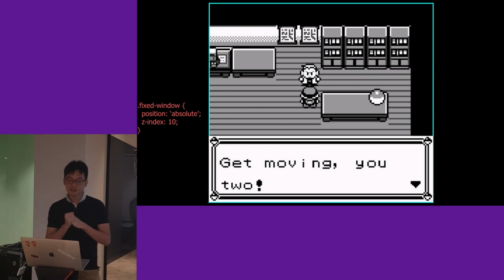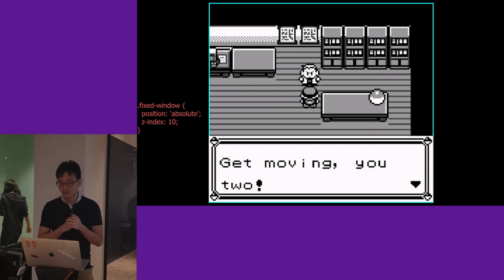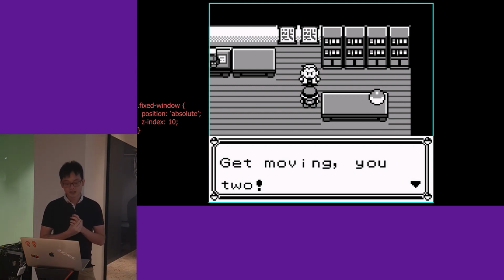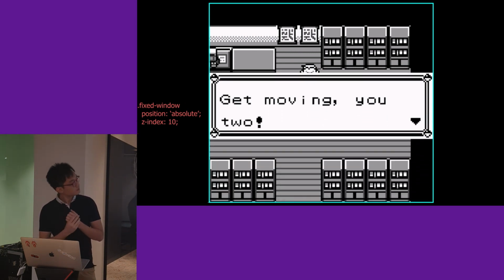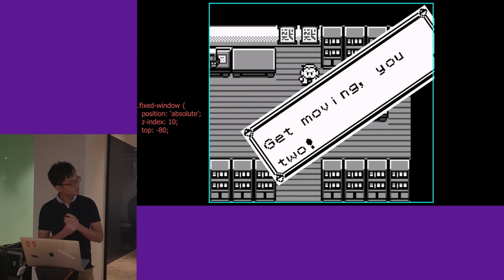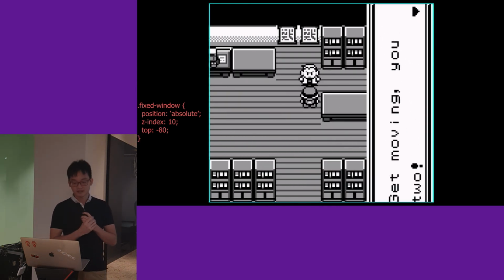The other way of drawing on the screen is a fixed window. This window allows you to draw over the screen. So think of it as a div with the Z index set to 10 and position absolute, and it doesn't move with the screen. It has its own independent position. The other feature of this window is that you can also move it around, for instance, moving to the top and moving to the right.